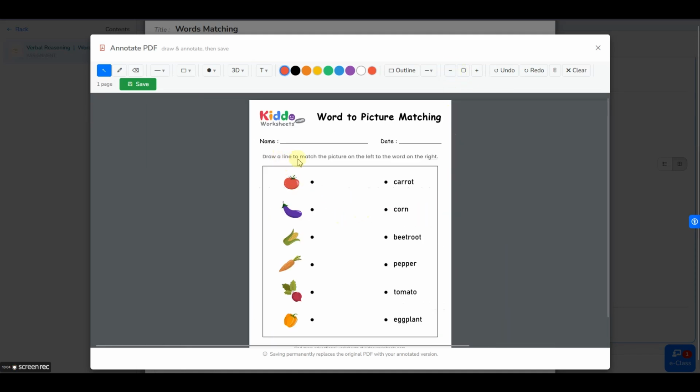So this one involves drawing a line to match. Okay, so to draw lines, we can use the pencil tool to draw. We can also use a line tool. So I'm going to use a line tool to maybe match to carrot. I can use an arrow tool to match the corn. Okay, I can pick the double-headed arrow tool to maybe match the eggplant.